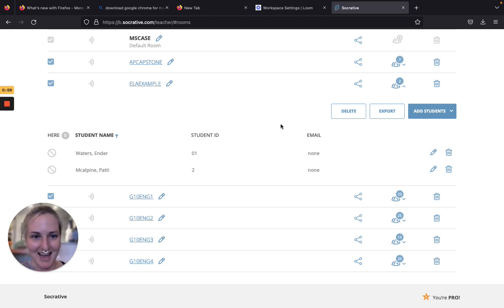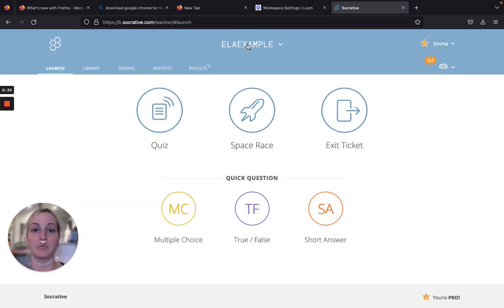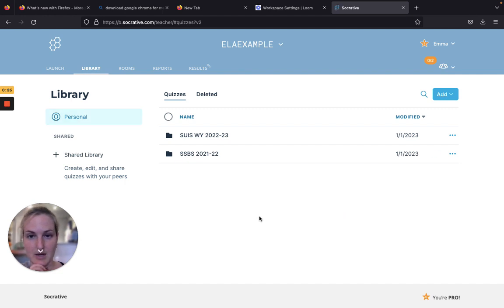So yes, that is how you set up a classroom. I would put my entire roster of kids in there. And then if I wanted to give you guys a quiz, I would click the ELA example room. So now we're in the ELA example classroom that we've just set up. Then I can go to library and click add a quiz. I'm going to stop the recording here, but that's how you set up a room for each of your classes.